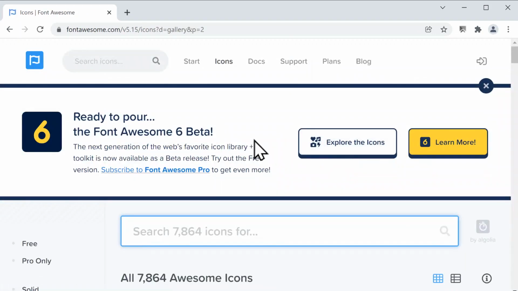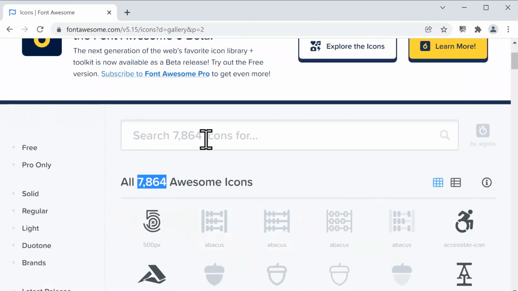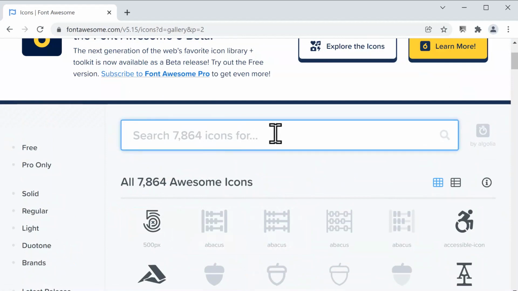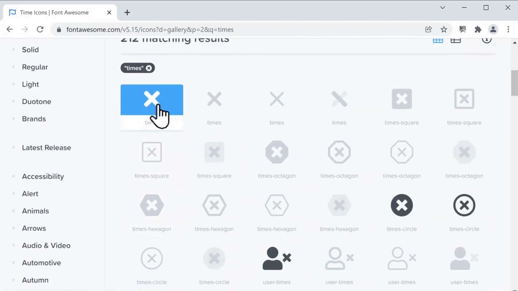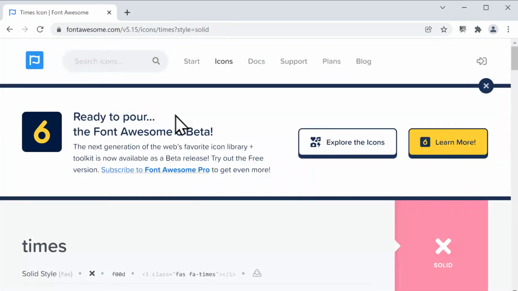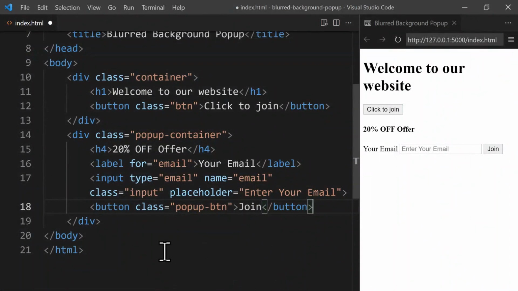We wait for the website to be loaded, and we can see that we have a lot of icons here, 7,864 awesome icons, and we can search for the times icon. The icon I would like to use is this icon. We click on this icon and wait for the page to be loaded, and here we can copy the HTML tag, which is an i tag with a class of fas and fa-times. So we click here to copy the HTML tag, and we go back to Visual Studio Code.